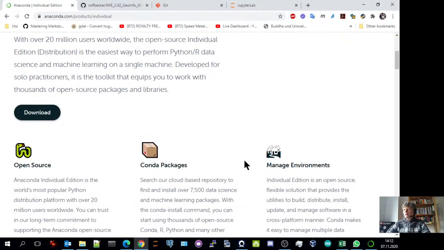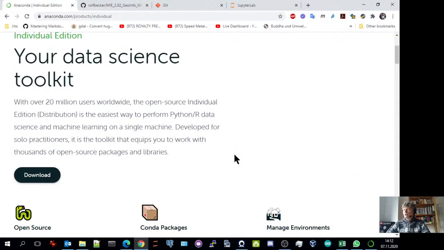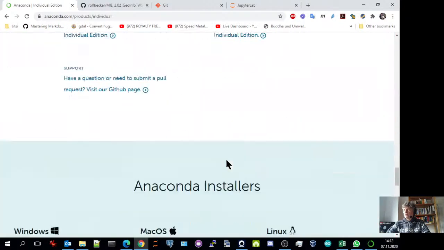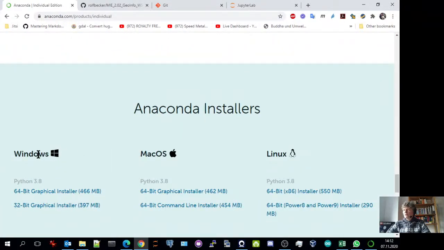Okay, so the individual edition. For me, I'm using a Windows distribution. So go to download. And as you can see, you find downloads for Windows and Mac OS and also Linux. And so I use the 64-bit graphical installer with Python 3.8. So that means this Anaconda distribution is shipped with the Python interpreter, Python 3.8. So then download this, install the software, right?